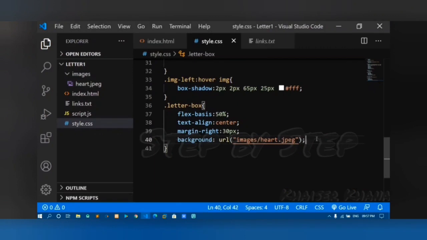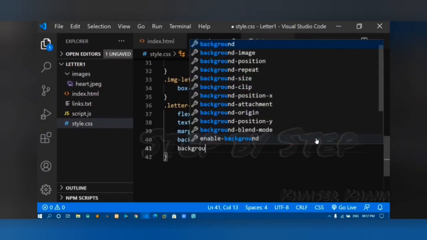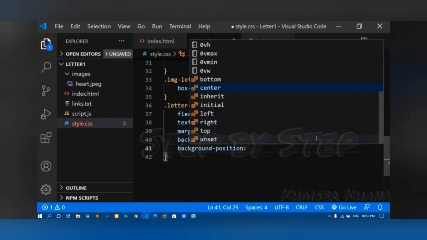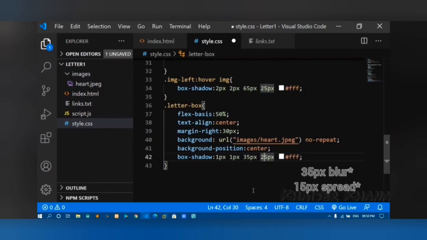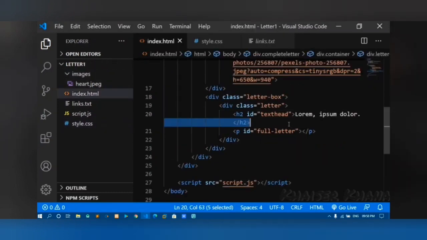See, the image has appeared, and now I will give background position center, and I want the image should not repeat, so I will give here no repeat. And I want box shadow, Control V, and I want a very small shadow, so I give 1, and I want it should spread 35 pixel, and blurriness I want around 15. You can give your own values. Yeah, you can see the effect of this one. Now I will remove this text from here, Control C, and if you see now, it will disappear because we don't have anything inside.